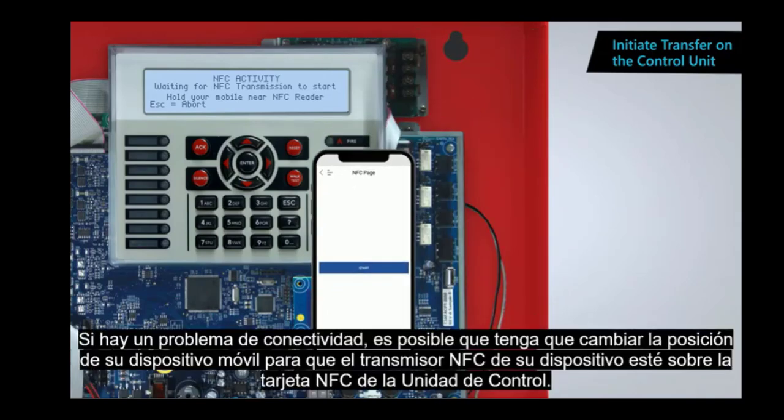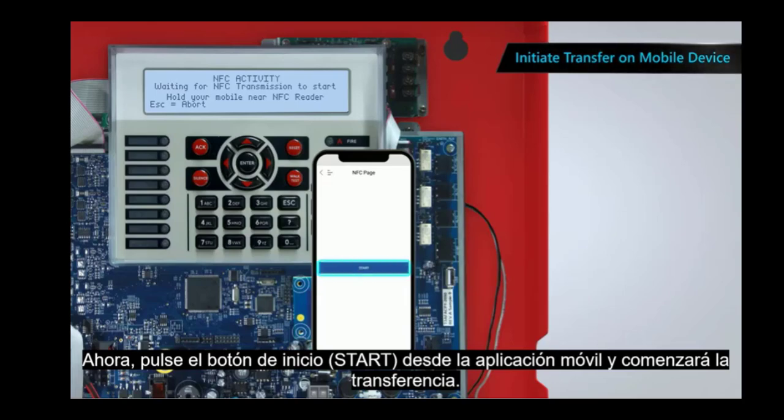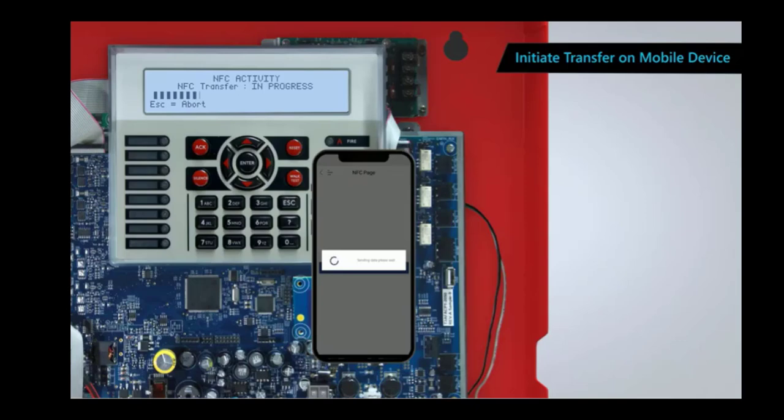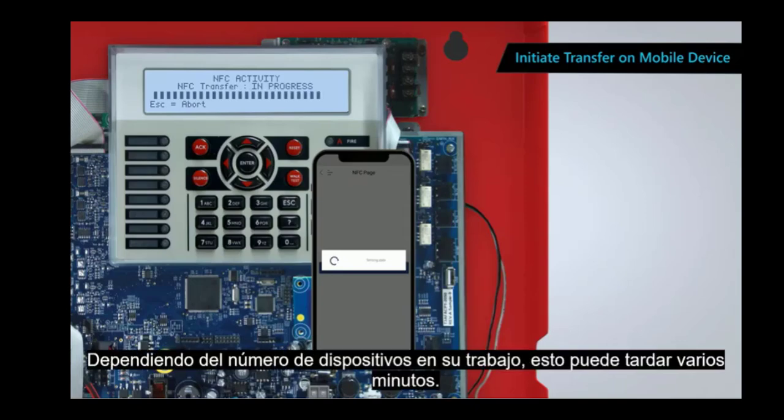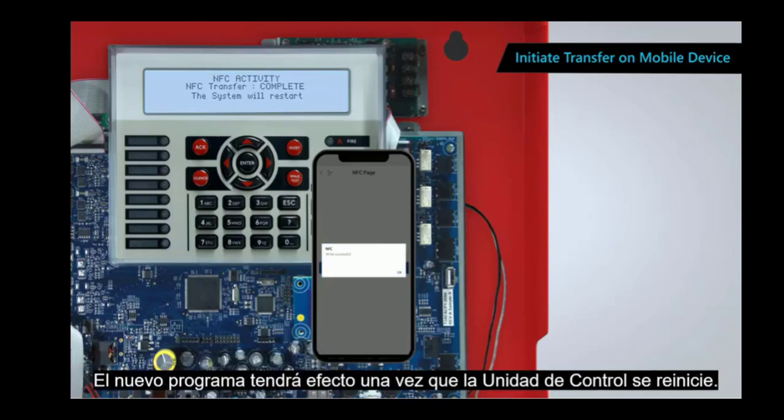If there is a connectivity issue, you may need to reposition your mobile device so the NFC transmitter in your device is over the control unit's NFC card. Now, press the Start button from the mobile app and the transfer will begin. Depending on the number of devices in your job, this may take several minutes. Once complete, you will receive a confirmation message on both the control unit's display and the mobile app. The new program will take effect once the control unit restarts.